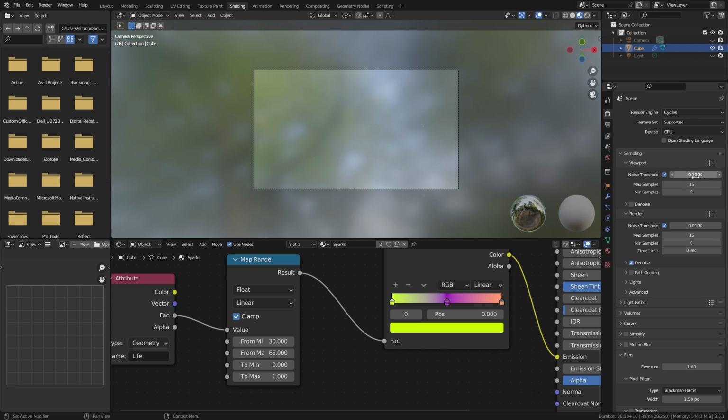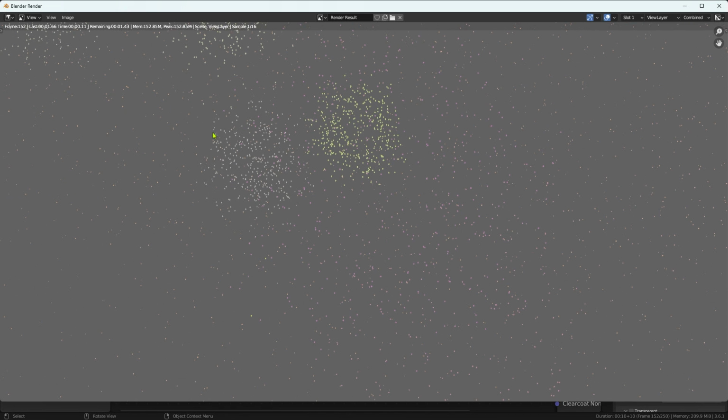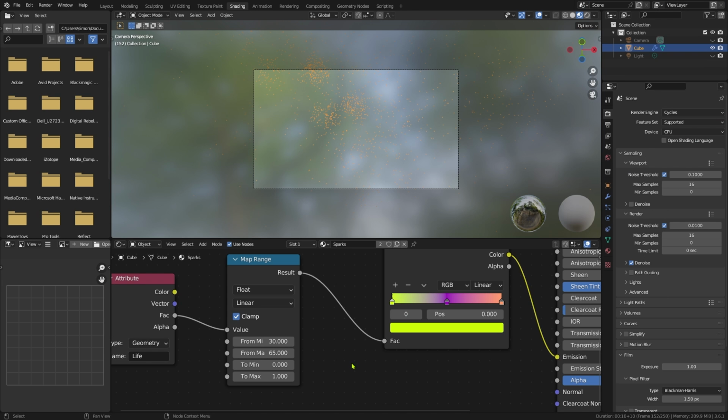So let's just set the samples down to something like 16. I think it's going to be more than enough given that we're just rendering some particles. And then parked on somewhere in the middle of our animation, let's hit render and see what we get. So there you go. You can see we've got the particles in all their different states of colour. And those are going to change over life, and that's going to be really nice.